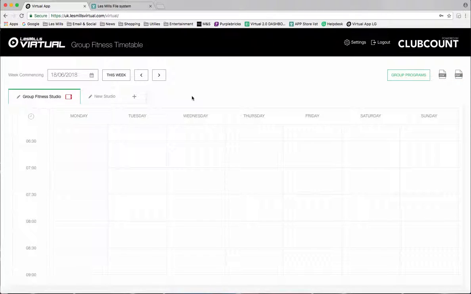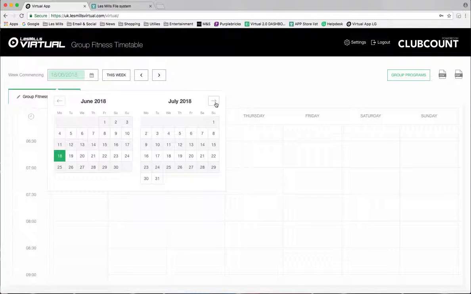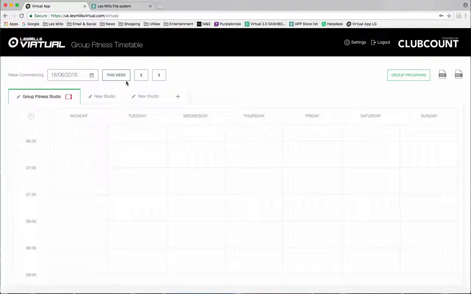to the internet. If you want to build timetables for other parts of your facility, other studios without virtual, you can click on this plus and add another studio, and then you get a whole other planner. You can click on this box here and it will bring up months, so you can jump forward months to plan specific days on your timetable. This button here will take you back to the current week, and you can also scroll forward and back.